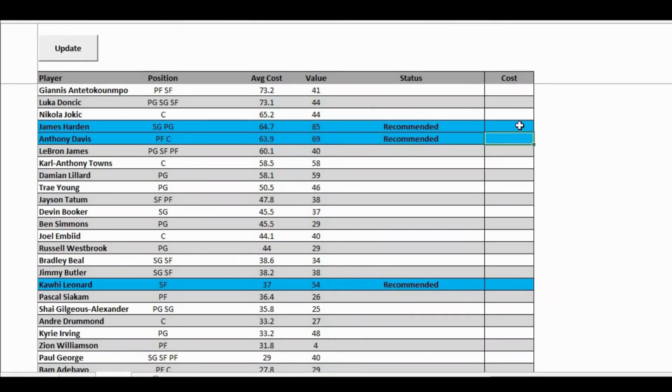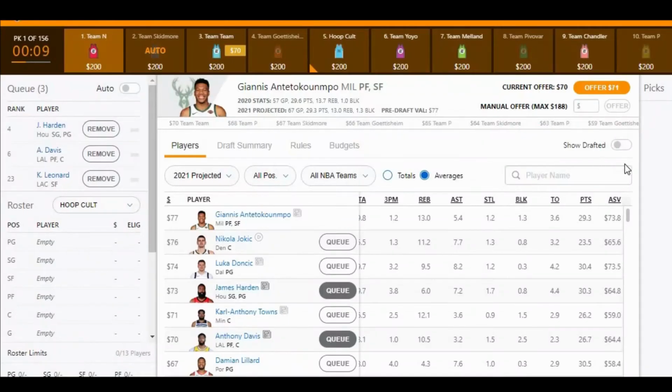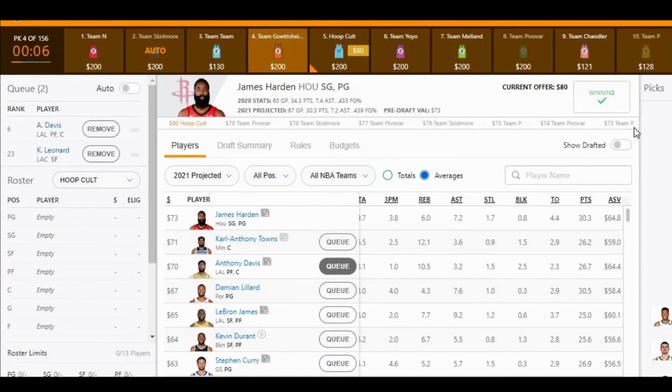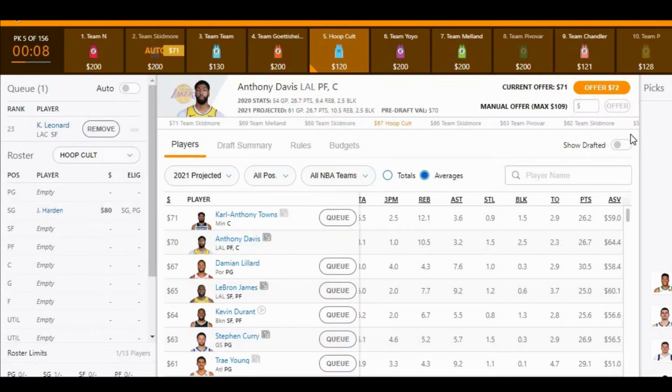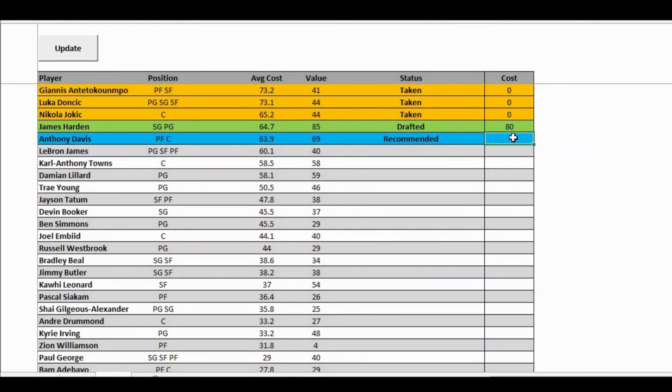I already know that Giannis will be overpriced, so I put a 0 beside his cost just to remove him from the player pool. Here I win James Harden for $5 less than what I had his max value for. I lose out on the recommended Anthony Davis, so I give him a 0 cost and update my recommendations.